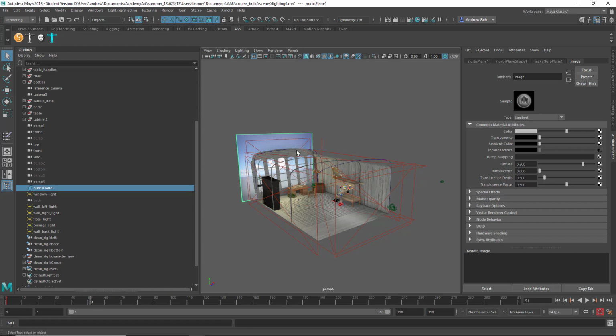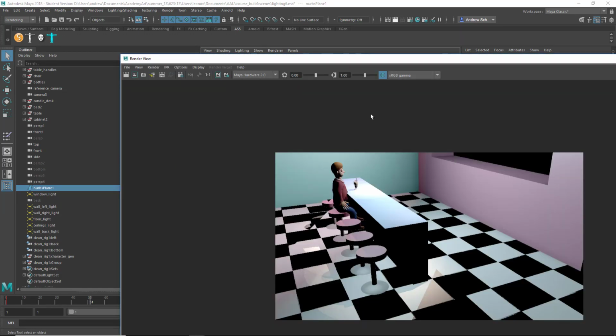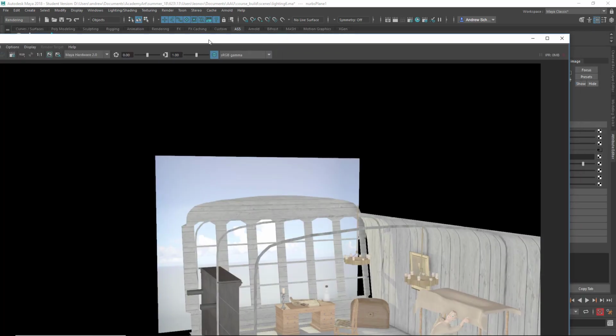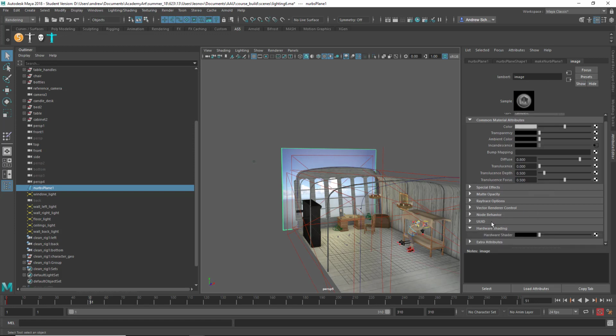And let's see how that renders. It does look bright. Maybe hardware render does not recognize light linking? I thought it did. Something to do with being NURBS or area lights or something. It's interesting because it looks right here.